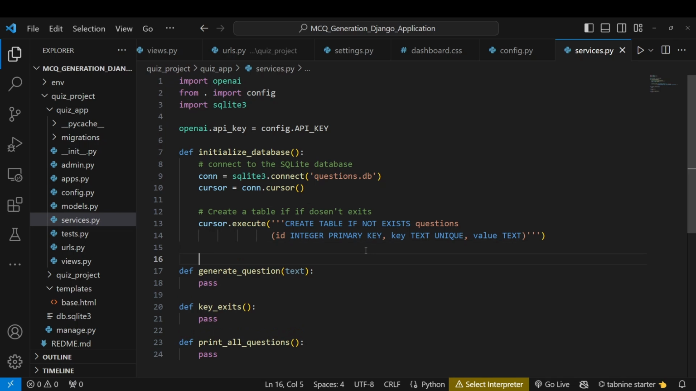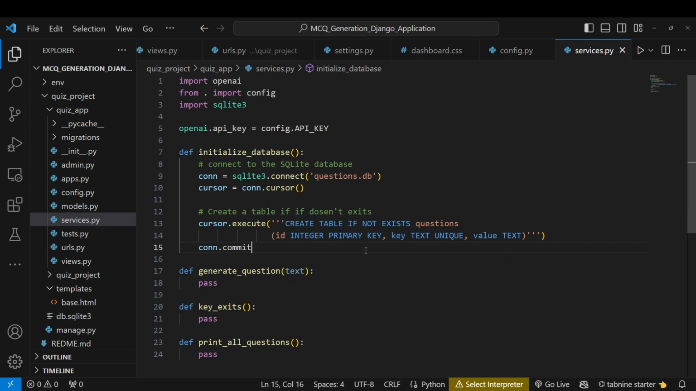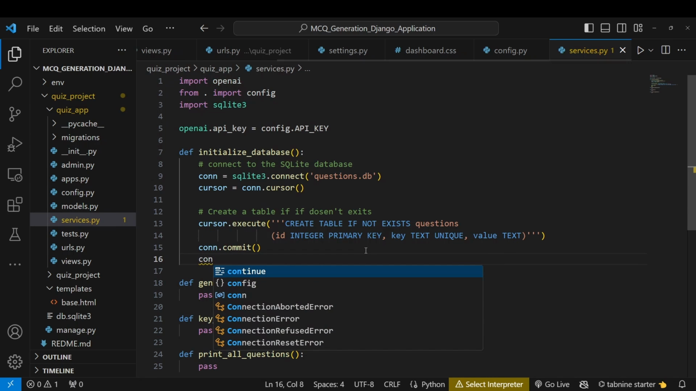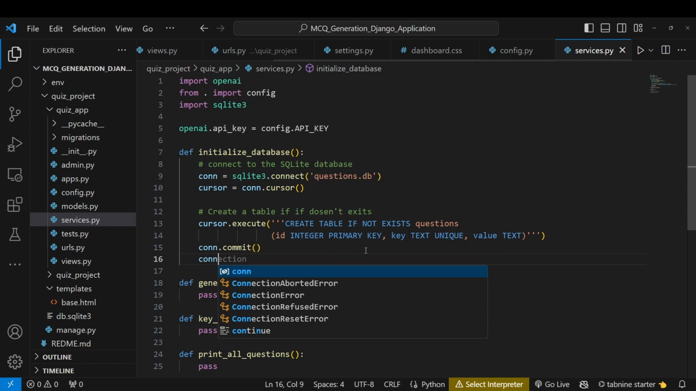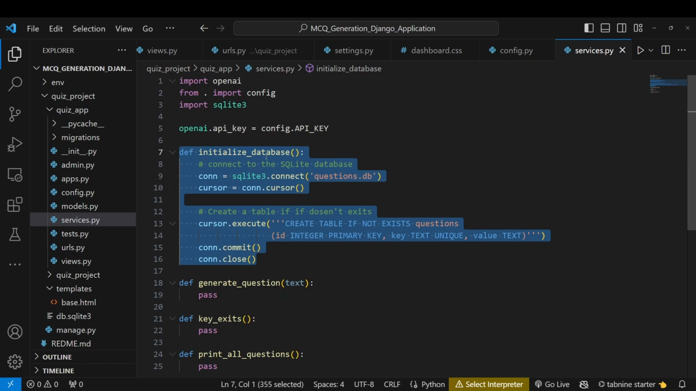Now let me commit, and after that we can close. So con dot commit, and then we can close. So con dot close. Okay, so this is the complete function that we have created, and with the help of this particular function, first of all we are going to connect our database, and after that we are going to create a complete table. Okay, now let's try to focus on our next function.